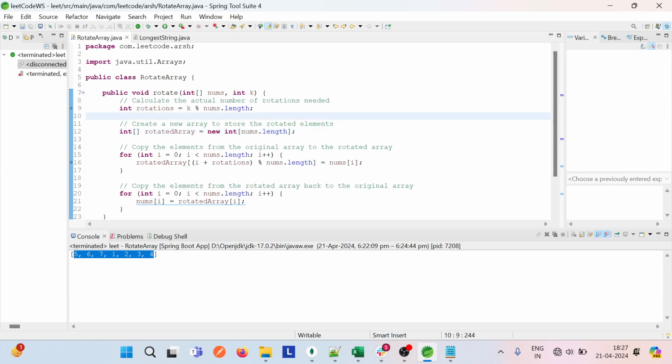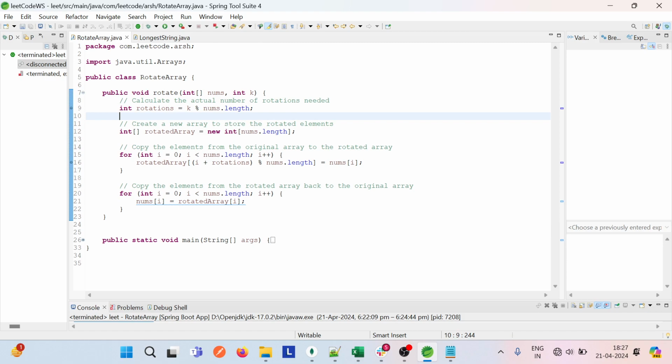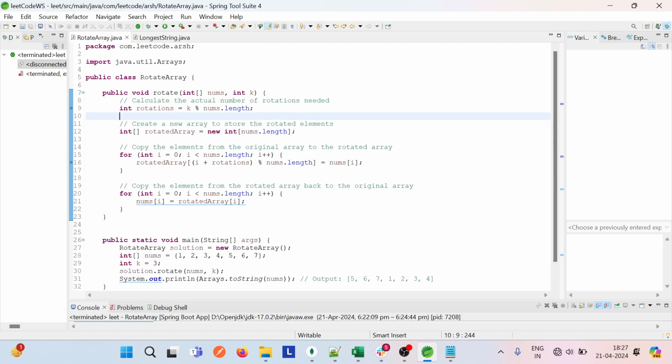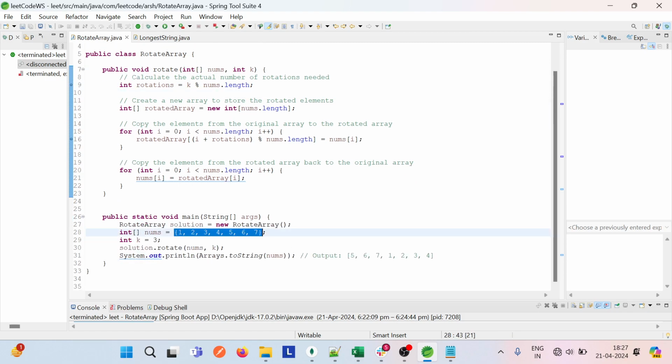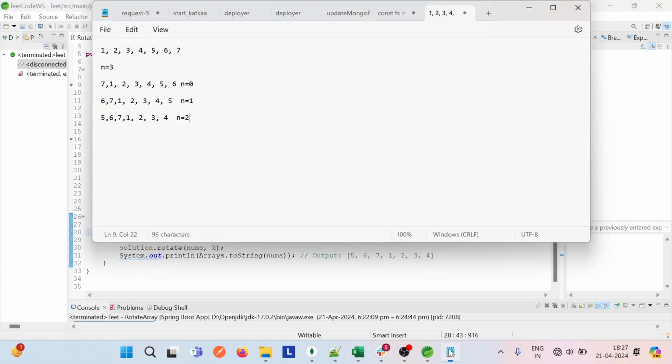I will explain first of all what array rotation is. For example, we have an array like 1 to 7 and a k number of times we will rotate, which means 3 times I will rotate. First of all, I will explain how the rotation works. After that, I will explain the code.